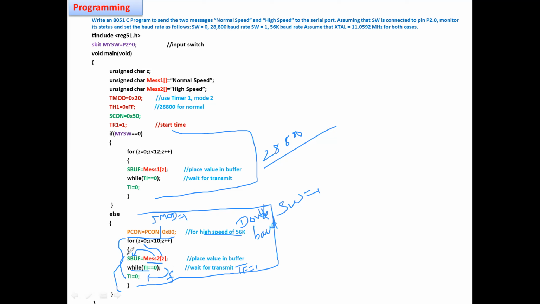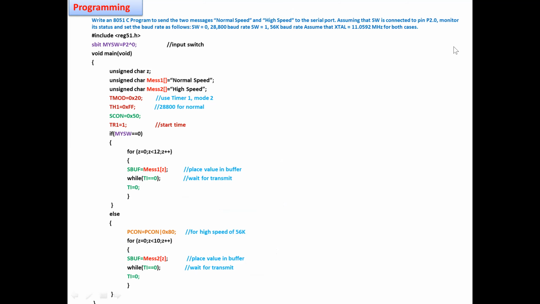Once again, since it is a for loop condition, how many elements are there? Check the elements will be less than 10. Then probably you can transfer the characters H, I, G, H, space, even space will have some 8-bit number, S, P, E, E, D. So you can forward this. You can simply transmit through the transmit pin. This is all about it, we can check how it works.